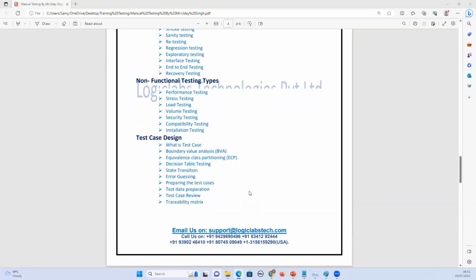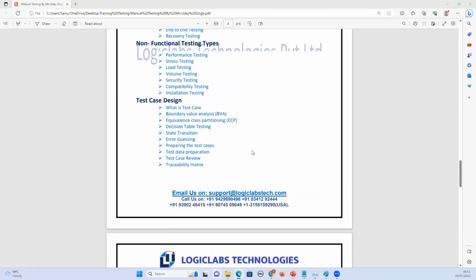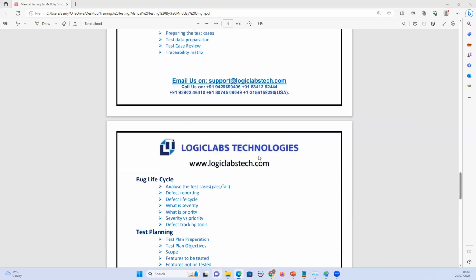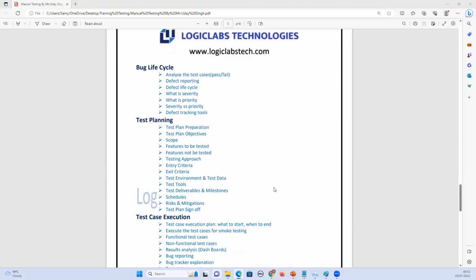I'll also explain what non-functional testing is, like performance testing, why we do performance testing, and why we do load testing on websites. I'll also explain how to design test cases, and some techniques to test, called boundary value analysis, equivalence class analysis, state transition, and error guessing. I'll also teach you how to create test data, review test cases, and create a traceability matrix. And the bug lifecycle: when you find a bug in software or on a website, how the bug is reported to the developer, and how you assign severity and priority to that bug.